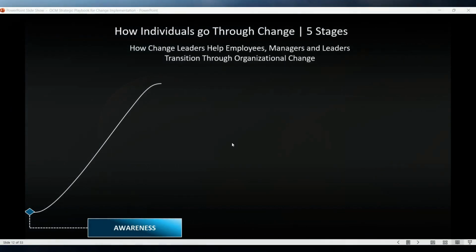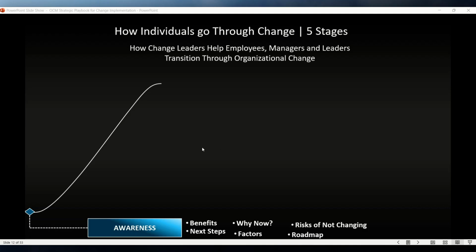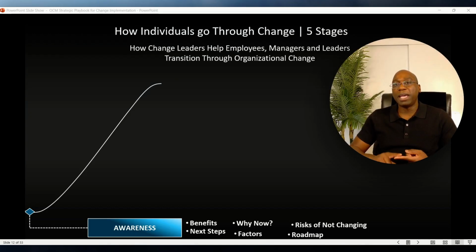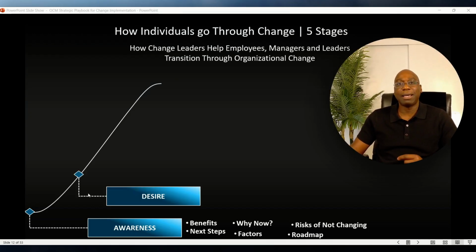Very quickly, here are the 5 stages of how people transition through change. It is actually based on the PROSCI ADKAR model. People need awareness, and awareness really involves things like explaining the benefits. Why is the change happening? What's the risk of not changing? What are the next steps?